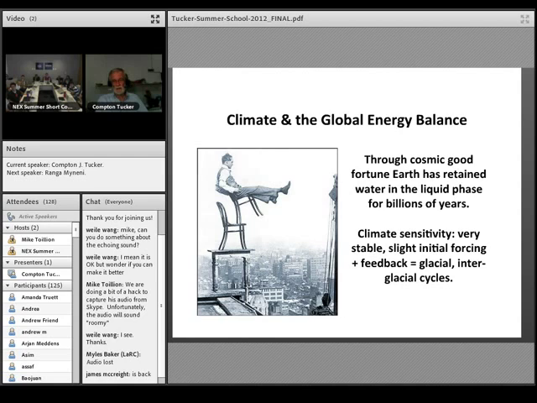Now, it's important because all the data sets I showed are really useful to address climate, and of course, climate is determined by the global energy balance. And photosynthesis and the carbon cycle are very important. I personally feel that through cosmic good fortune, the Earth has retained water in liquid phase for billions of years. We're just damn lucky that we have a planet of a certain mass, a certain distance from a certain type of star or sun. But climate sensitivity can be forced very easily one way or the other. And so this is why we have to be very careful about our use of fossil fuels.